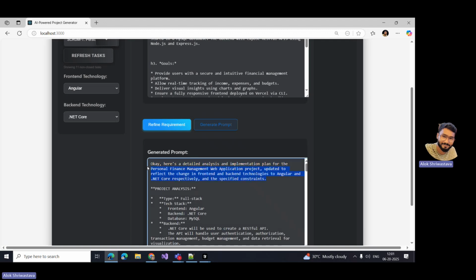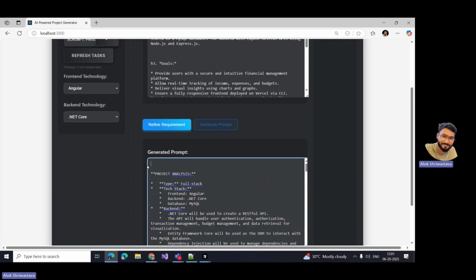The purpose of this generation is that we are following a predefined, well-structured template, so the requirement gets broken into different sections. Any AI agent can use this prompt and generate the project for us. Here there is a project analysis, the type of project, and the tech stack that we selected. If there is a requirement for any database, that is present here.